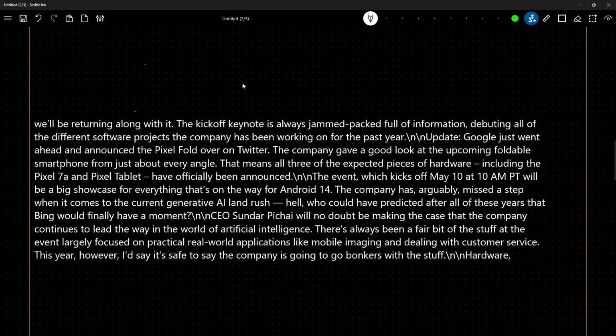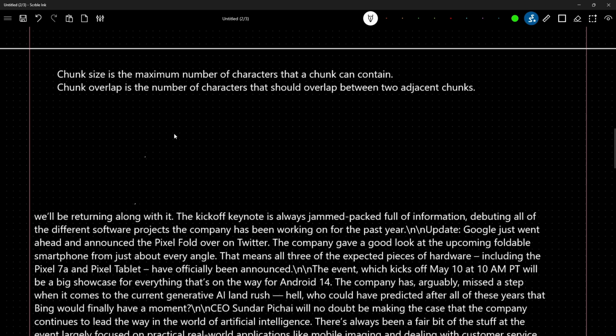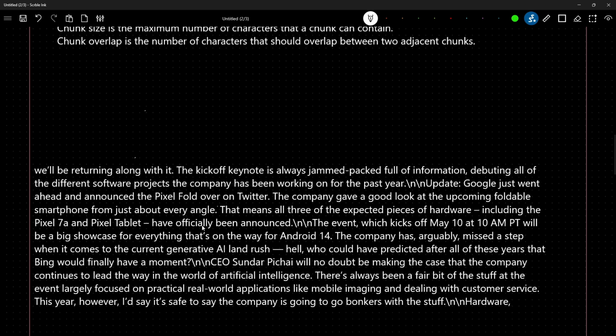Let's say this is my entire corpus, and first of all I need to convert it to chunks. Chunks means I'll be taking some chunk size. Let's say the chunk size is equal to 500. It will start from here and count 500 characters. Let's say it ends here, and this is one chunk. Again it will start from here.